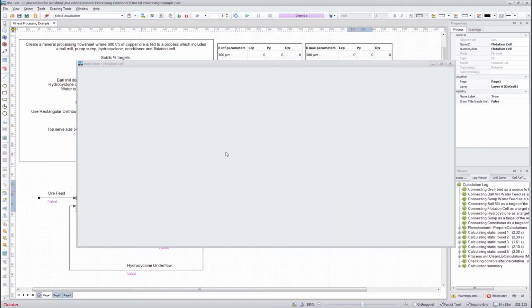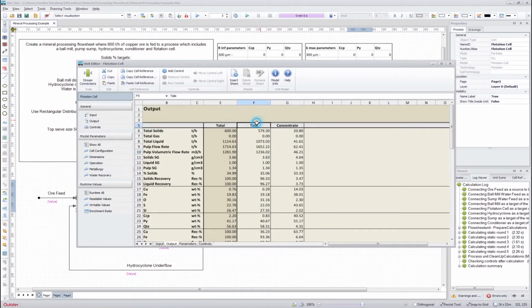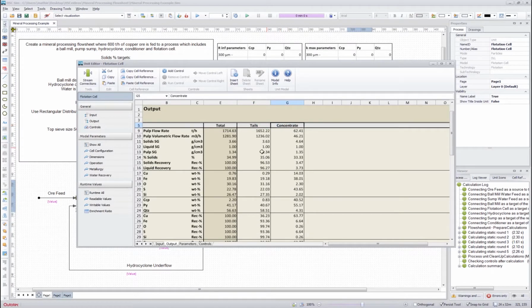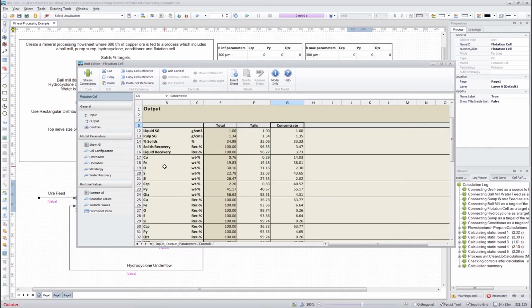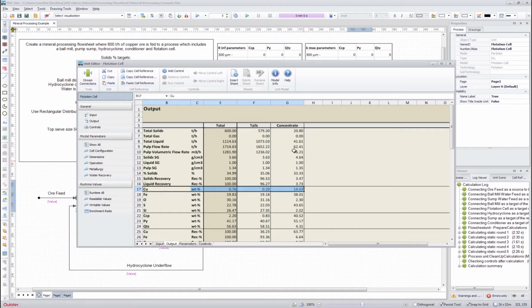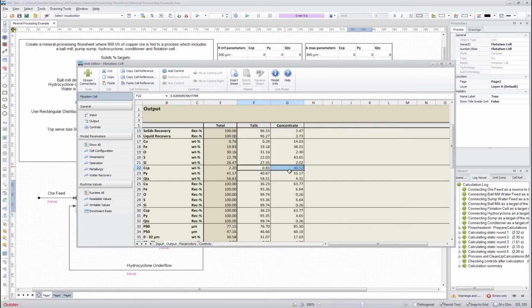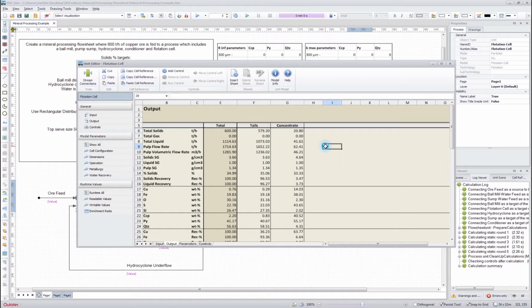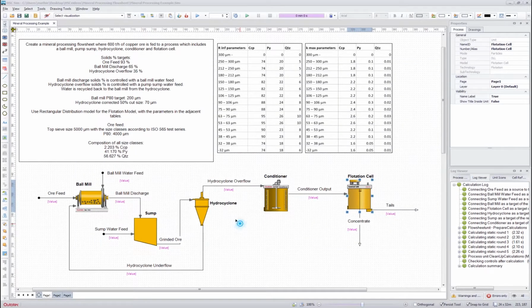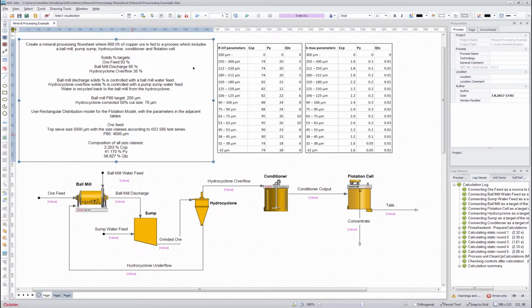Okay, and if we go to the flotation cell, we go to the output, we can compare the tails and concentrate streams over here, and we can see that the copper weight percentage, for example, is much bigger in the concentrate. We have a much bigger total solids amount in the tails than in the concentrate, and also we have a lot of chalcopyrite in the concentrate, as it should be. So it seems that our flowsheet is now reasonable, and it works according to the specifications.